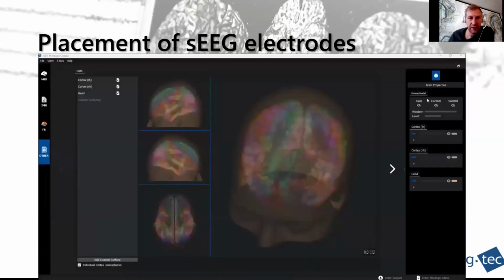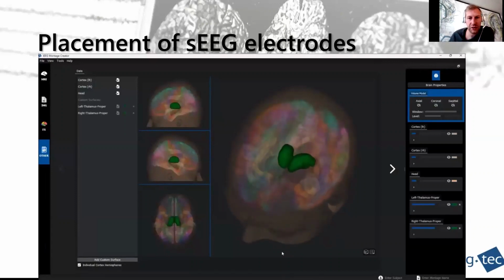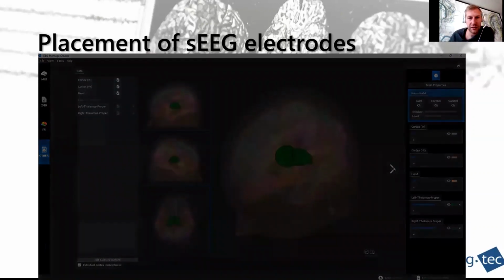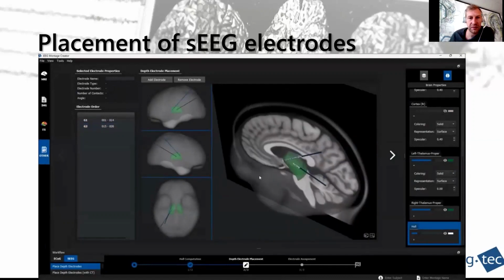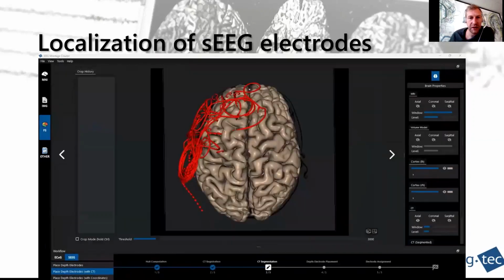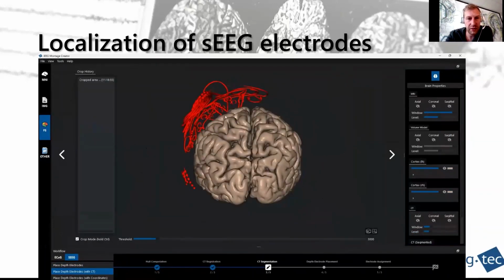Okay. The same thing can also be done with stereo-EEG electrodes. We can place them in a region of interest if we don't have the CT information available. But if we have the CT information available, then we can do similar to the ECoG co-registration and localization. First, remove the cable artifacts.